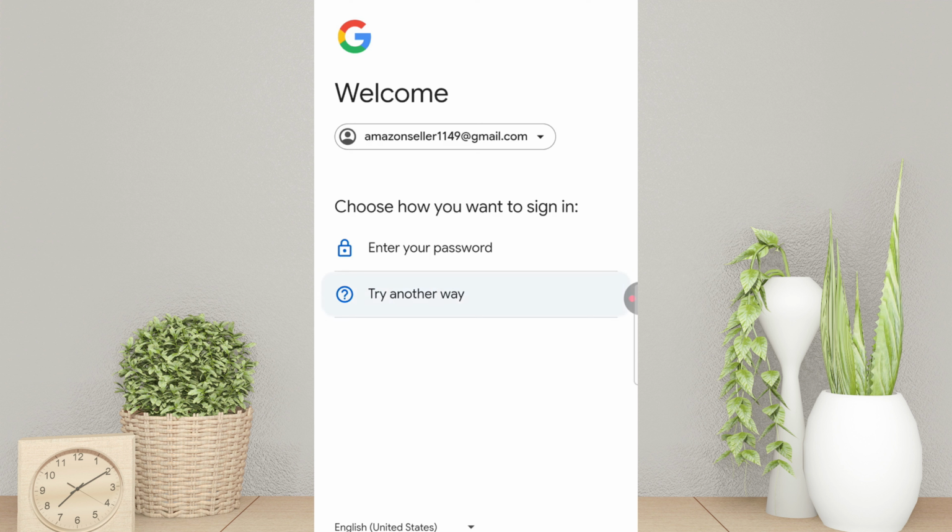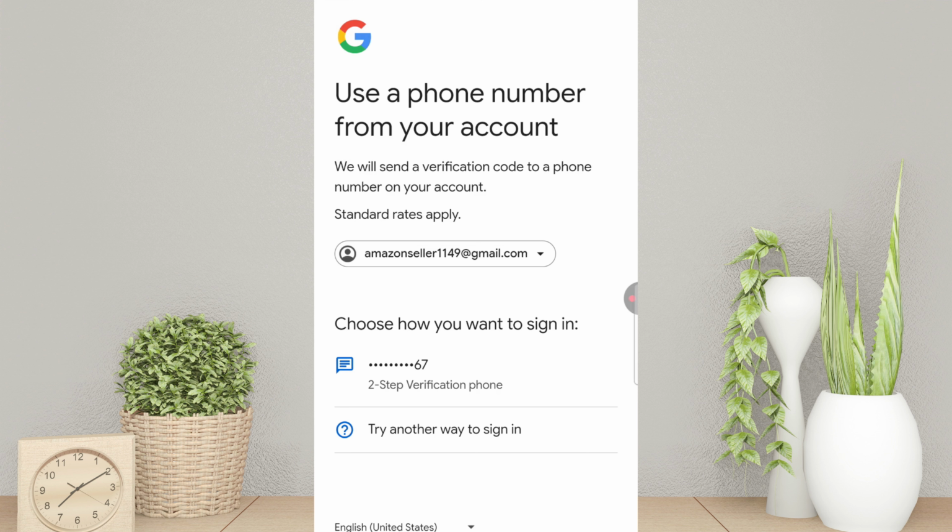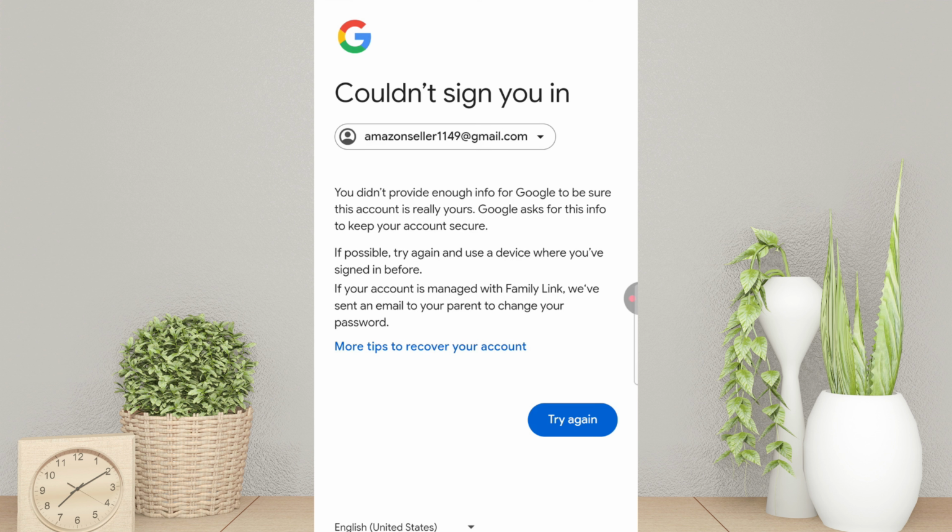Here Google may ask for phone, so again tap on Try Another Way. Now click on Try Another Way to sign in. Here you will see Couldn't sign you in. So don't click on Try Again, doing this can lock your Gmail account permanently.